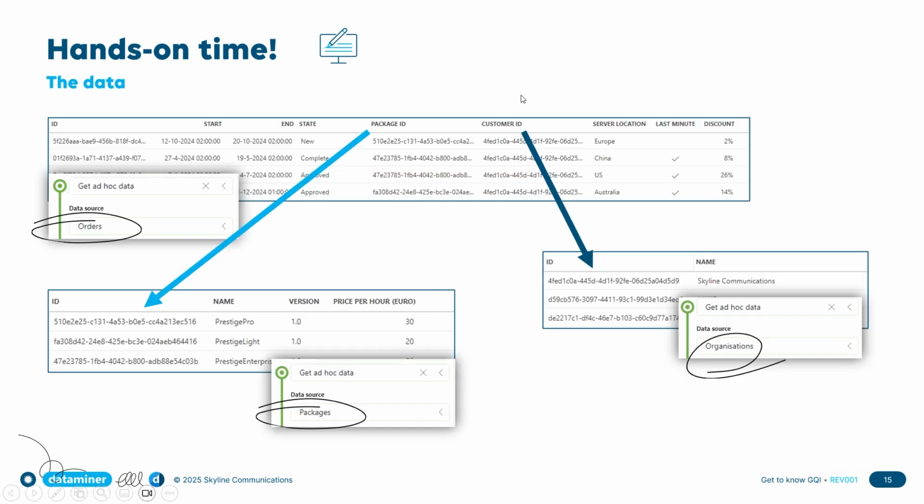So there will be a few ad hoc data sources that we will use. These are pre-installed just because of the deployment of the package. And you'll see that we will have an orders data source. This contains an ID, start time, end time. There's also a state for that, so it can be new, completed, approved. There's also a package ID, a customer ID. We'll come back to that later. We have the server location. Is it a last minute order or not? And also if there's a discount that has been applied on that order.